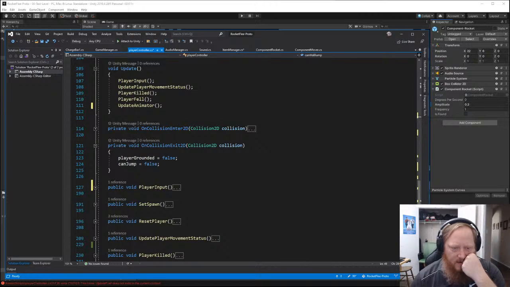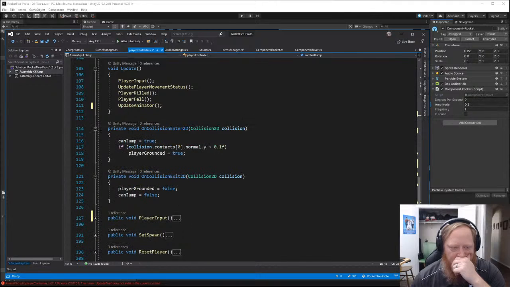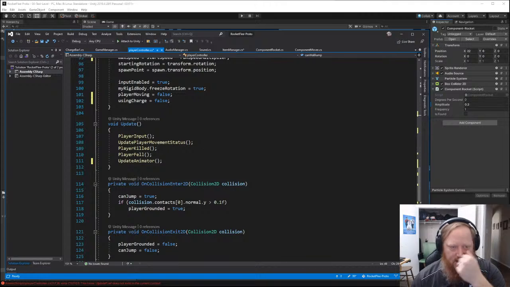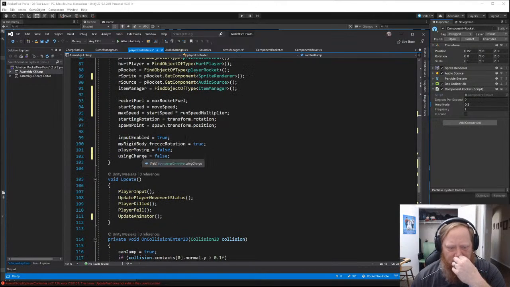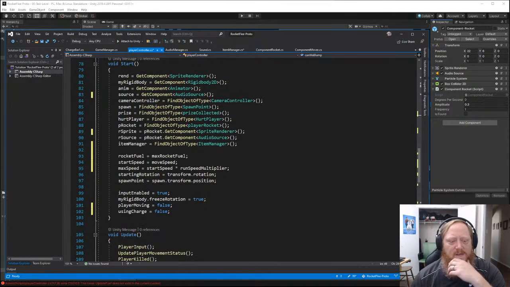Now, player grounded is whenever exit. Okay, so player grounded is if collision contacts normal Y over 0.1, player grounded is true. That's going to get difficult here in a minute. Okay, so using charge is false, player moving is false. My rigid body freeze rotation is true, and input enabled is true. These are all initialized on start: rocket fuel, max rocket fuel, start speed, move speed.